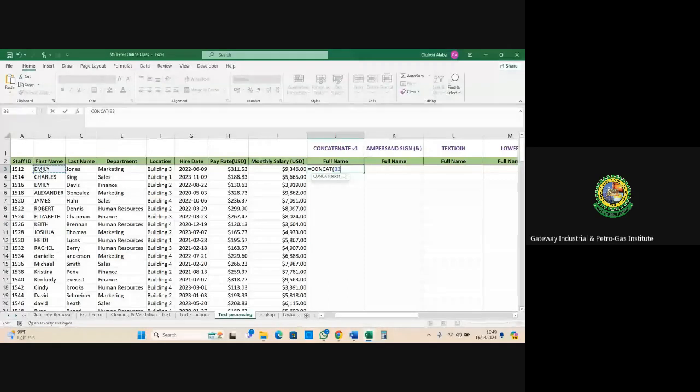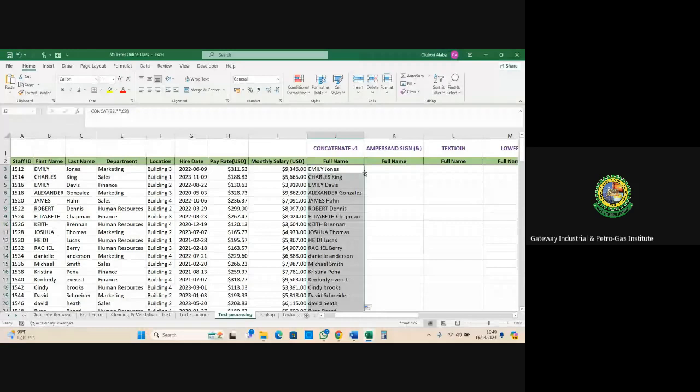Click on your text1. This is the text1 that we want to join. Put your comma, open a double quotation. The double quotation is to ensure there is space in between those two names. And that's why you are opening the double quotation. And then in between the double quotation, make sure you press the space bar on your keyboard, and then close the quotation. That ensures that there is space in between the text. And then press a comma, and then you have text3, the last name. And then you press enter. So it brings your names together. I hope you get that.